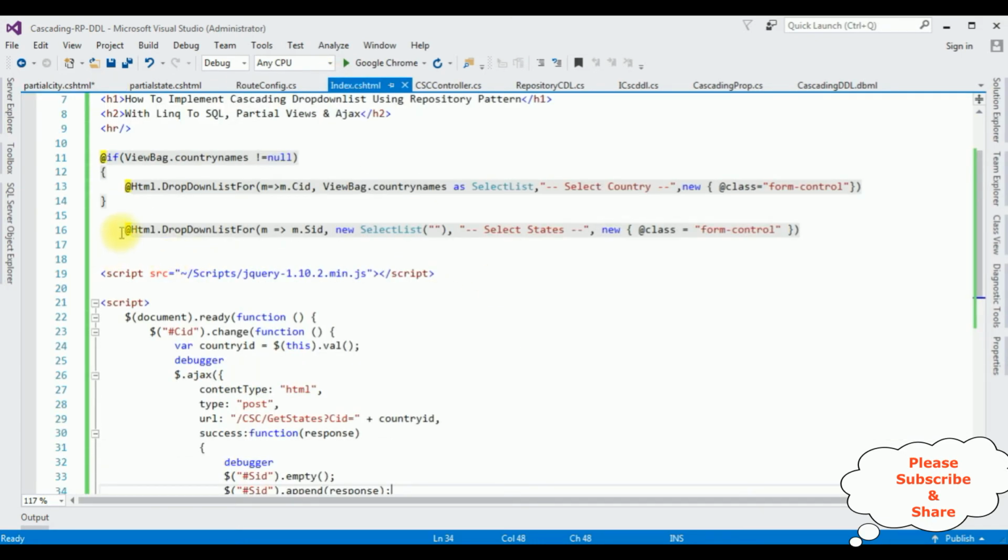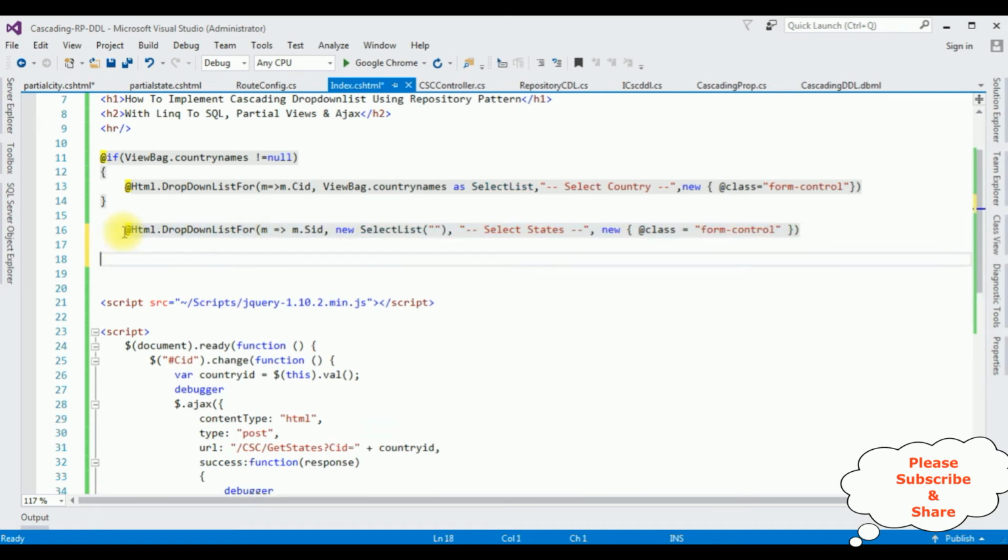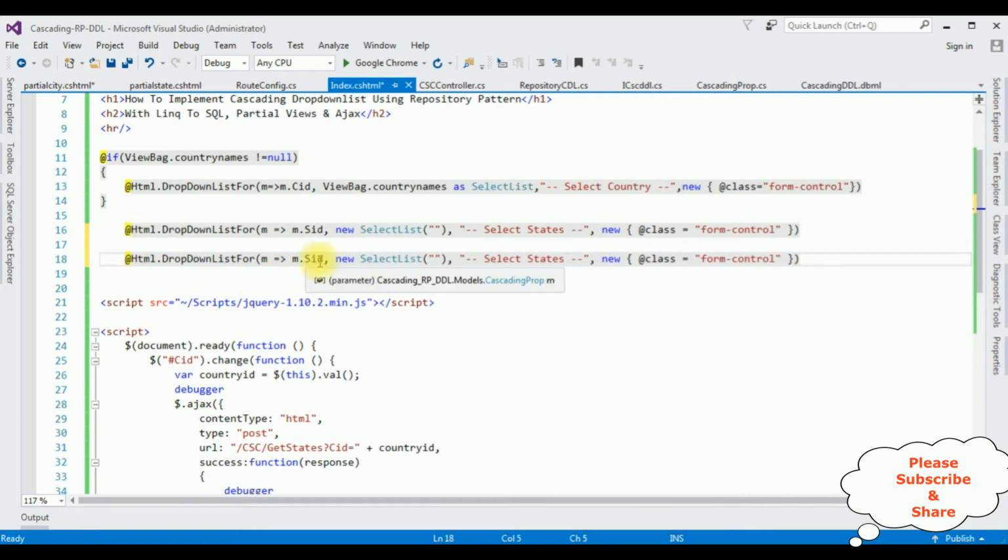Let's create the last drop down list for the city. Copy this one, paste here, m dot city ID, and this one select city. Now we have to fill the data with the city name in the drop down list when we select the state name in the drop down list. For that I am using the Ajax.